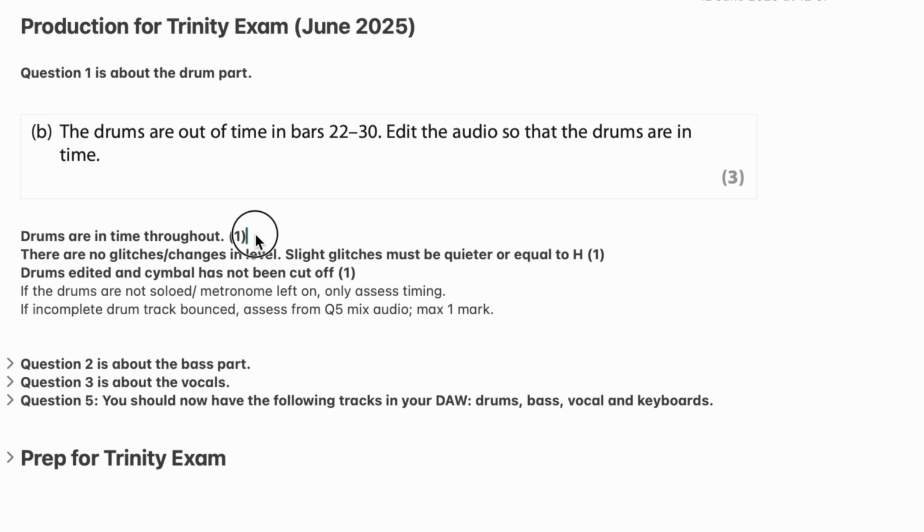Edexcel are going to give you 1 mark for making sure that all your drums are in time. They're going to make sure that there aren't any glitches or any changes in dynamics whatsoever. And they're going to give you 1 mark for this. They're also going to give you a mark that they've been edited and that the cymbal at the very end has not been cut off. Finally, notice how they want just those drums. In other words, they don't want any other instrument in there. Don't worry about any metronome settings at all.